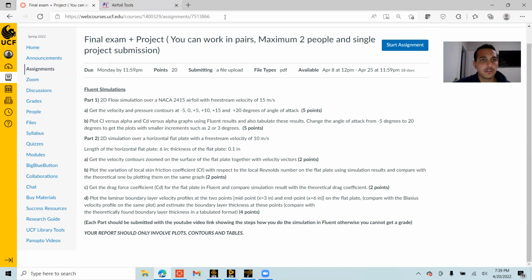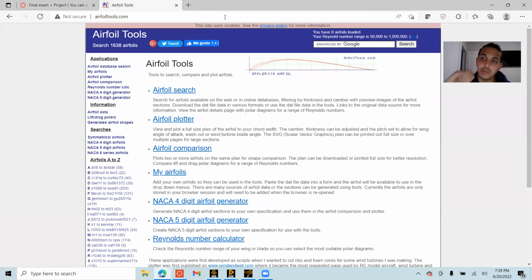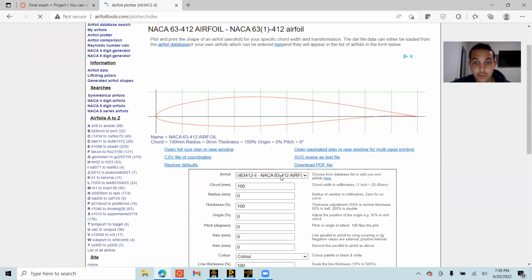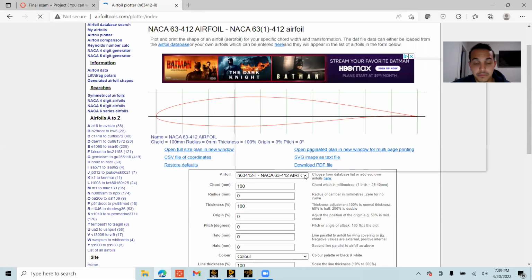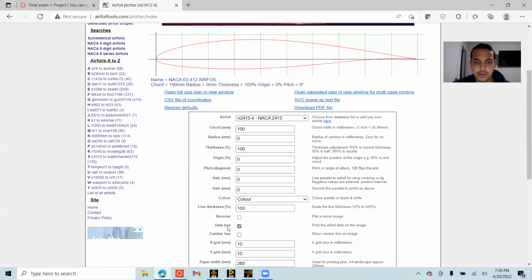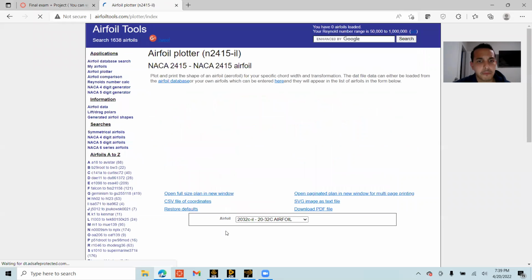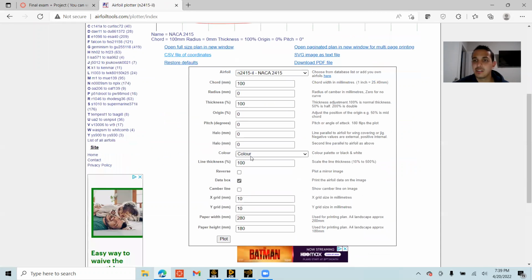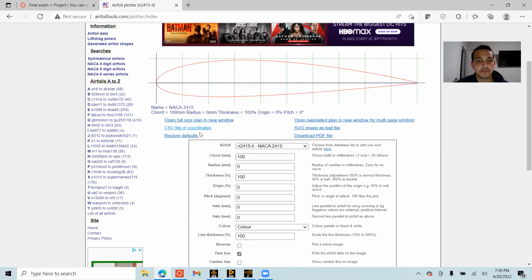All right. So first of all, this is how I did it. I just went to this web page right here to get the airfoil. You just go to airfoil plotter, look for the one you're looking for. So in this case, this is 2415. So this one right here, go apply. And then CSV file of coordinates. So this is going to download the coordinates and we're going to put it in an Excel document.